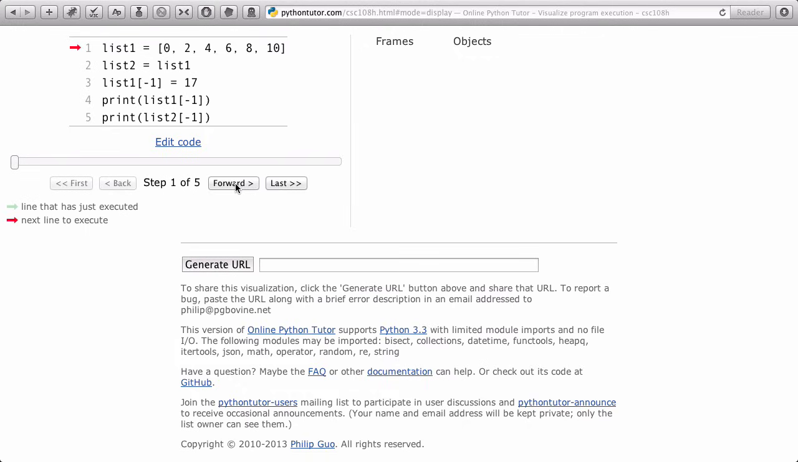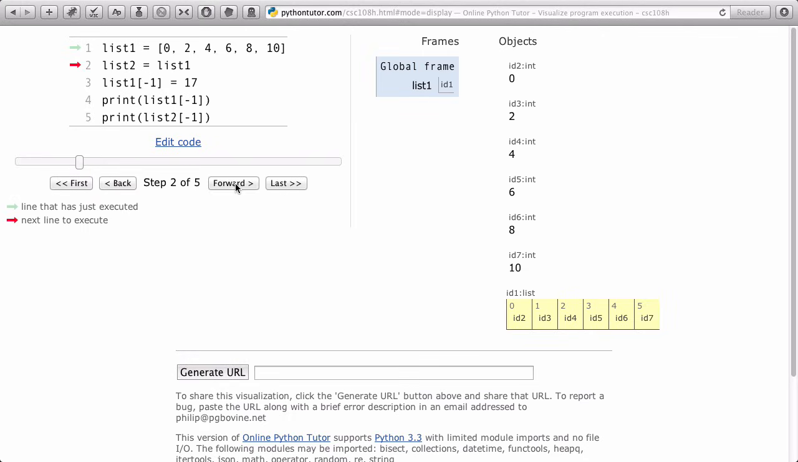Line 1, we know what to expect. list1 refers to a list. That list at index 0 refers to 0. List at index 1 refers to 2. List at index 2 refers to 4, and so on.